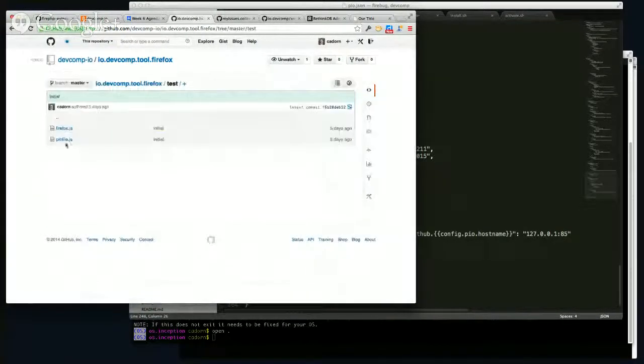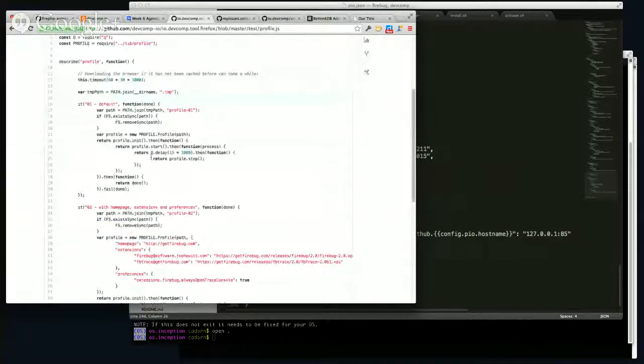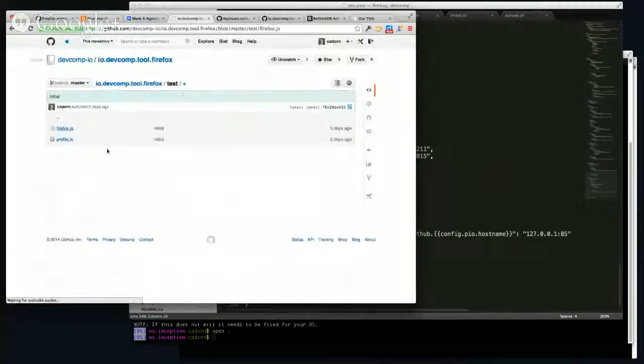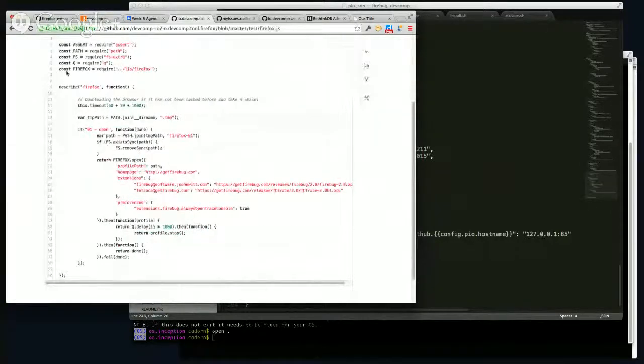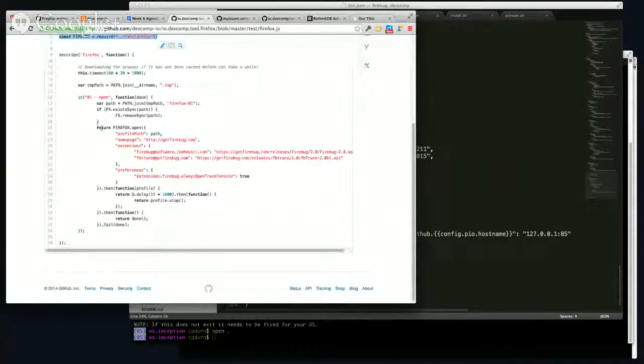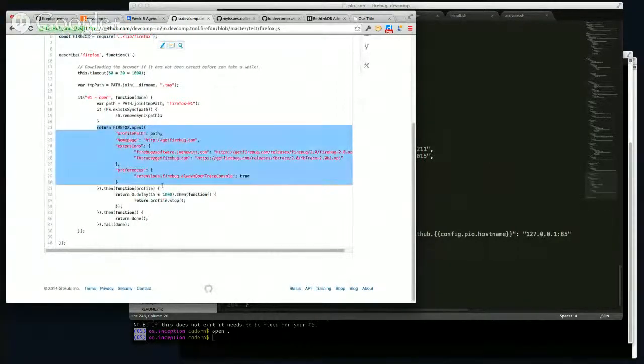So if we go into test profile for Firefox, the easiest API is this. You require the Firefox module, and then you can go Firefox open and you give it some preferences. You want to say, I want to use a certain profile path, I want the home page to be this, I want these extensions, and I want these preferences. The first time you call this, it'll actually create the profile, and the second time it'll just reuse the existing profile. And that's it. And this whole thing runs.